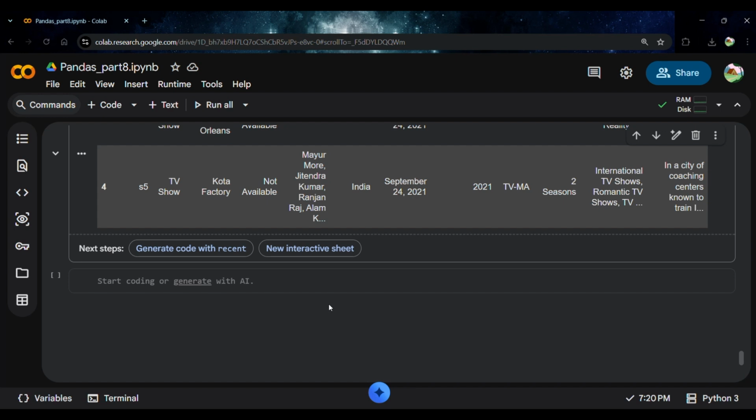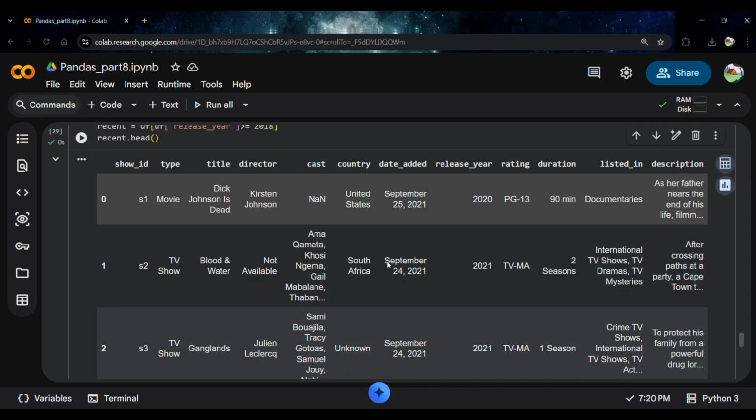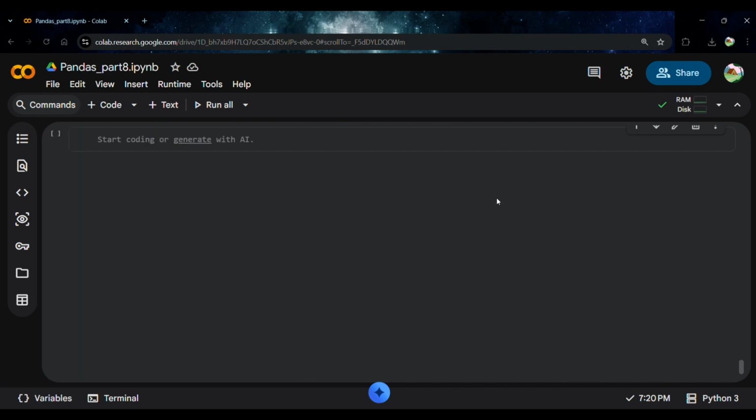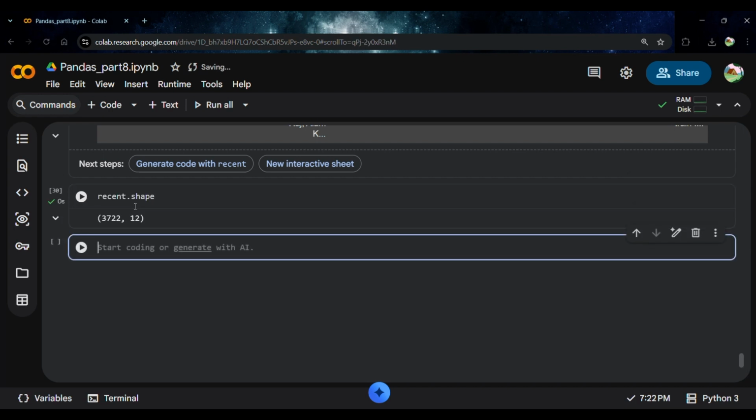Okay, so here we filtered the dataset to include the content released from 2018 onwards, and this helps us understand Netflix's recent content strategy. It helps us know whether new content is increasing, staying on the same level, or dropping, and how much recent content exists. So we want to know how many titles were released in recent years. For that, we just use recent.shape, then run.